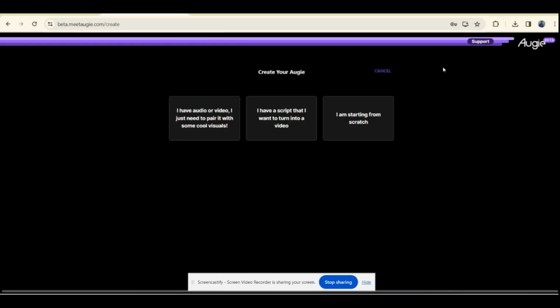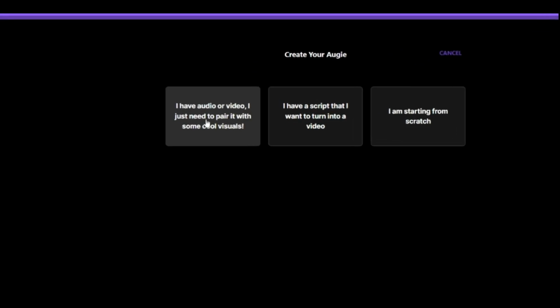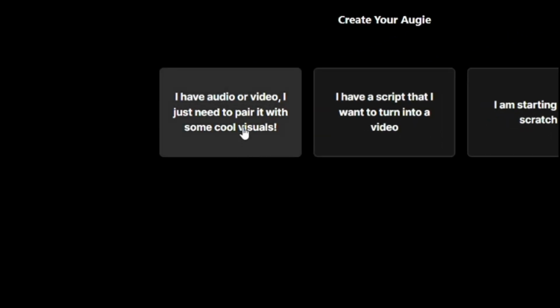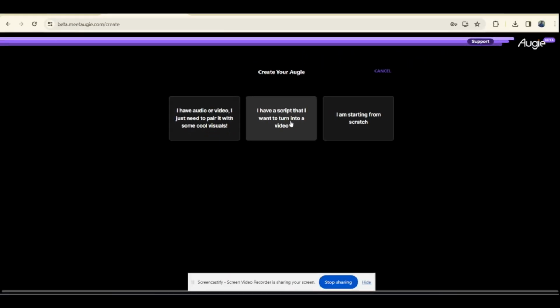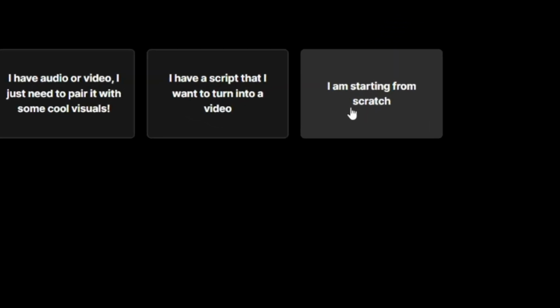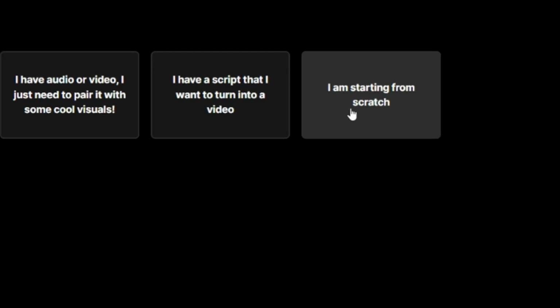Okay, just click create AI and you can get three options. If you have audio or video and you need to pair it with some other visuals, you can start here. Otherwise you can have some script, so you can change that script into a video. And suppose if you don't have any script or video visuals, okay, just if you have an idea, just give a topic and it will create a video.